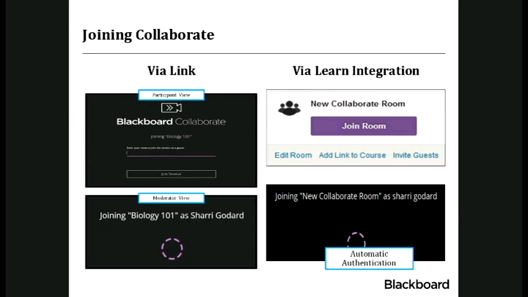When folks come into a session, you guys were given what's called the guest link today. That is where you were prompted to enter in the name that was going to be seen inside the participant panel, and then of course join the session. For your Learn integration, you're going to see a Join Room button on the Collaborate tool page, and you'll be able to join into the Collaborate session.